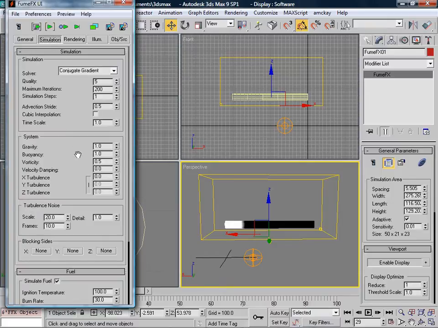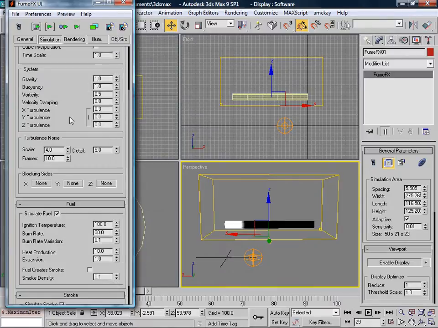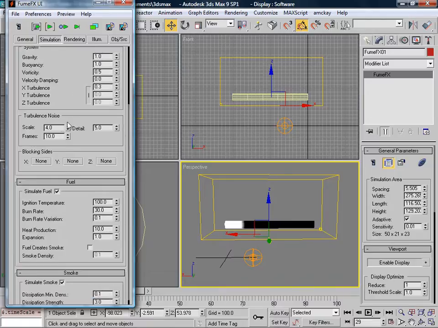Going back to simulation, I'm just going to give this a bit of turbulence. I'm going to set the scale quite small. Detail, I'm going to set to 5 here. Iterations will bump down to about 60 or 50. And lastly, we'll set the time scale up a little bit just to make it a bit faster. Same with the turbulence here as well. Burn rate will make about 22.